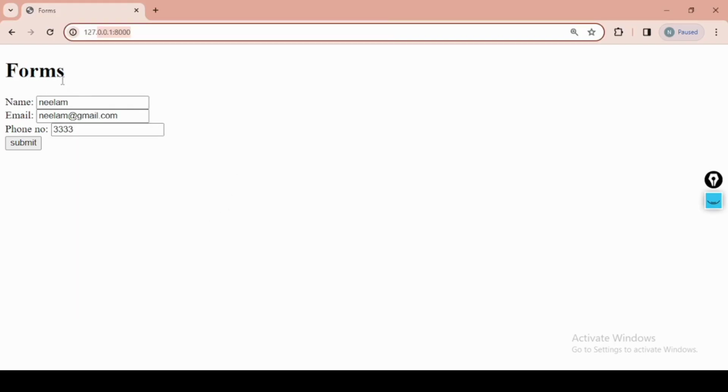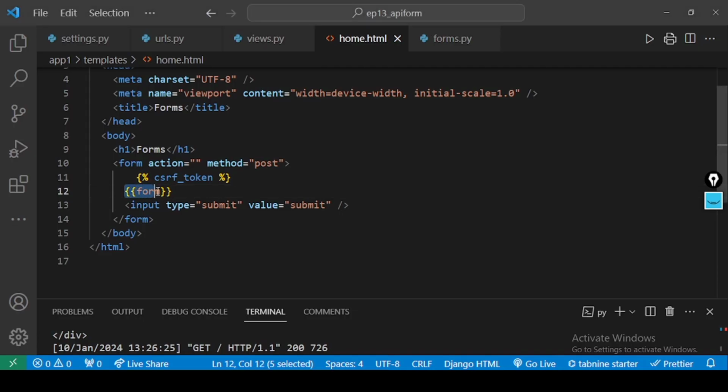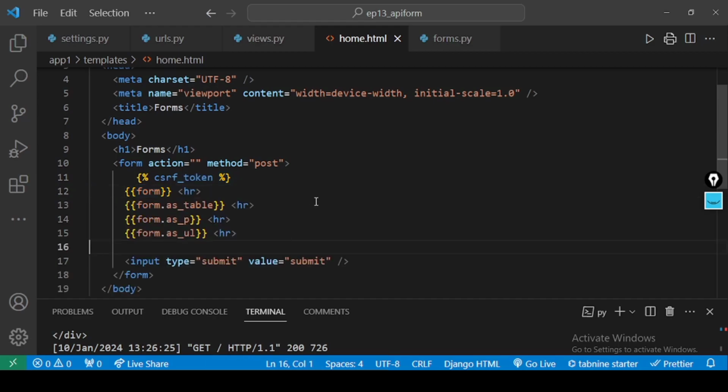There are different ways to render the form. Now I have simply rendered it with the help of the form tag. We can render it in different ways as well. Let us see all the tags. I've written the different ways to render the form. If you render it this way, the label and the input box will be inside the div tag. It will be inside the tr tag. It will be inside the p tag and the ul tag.